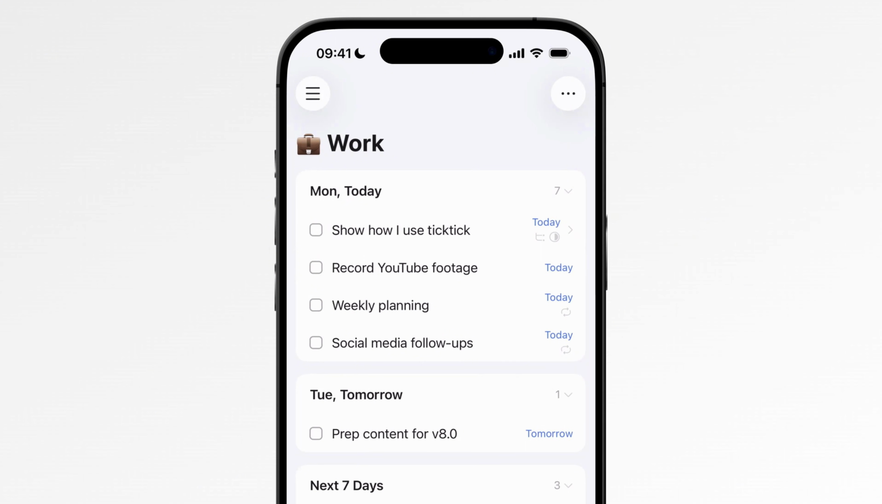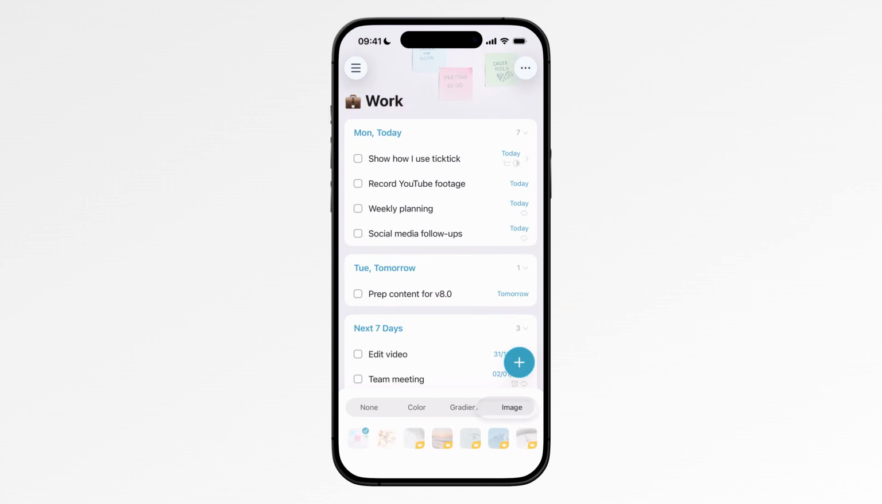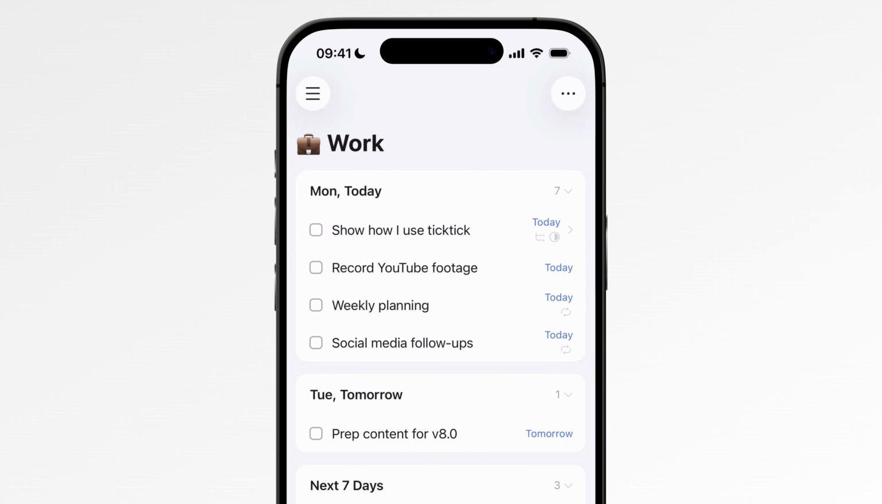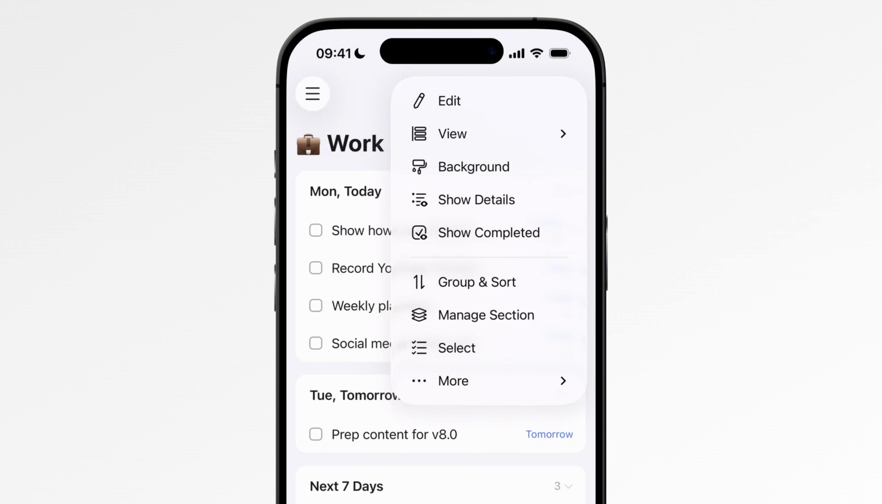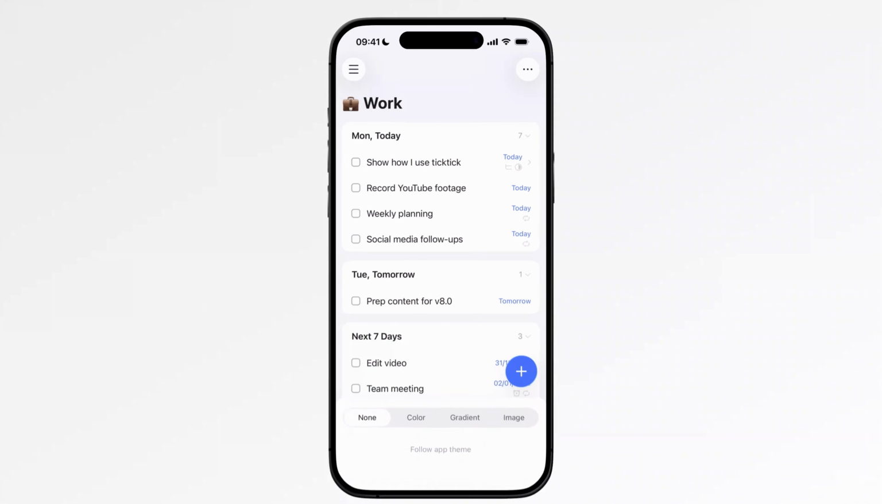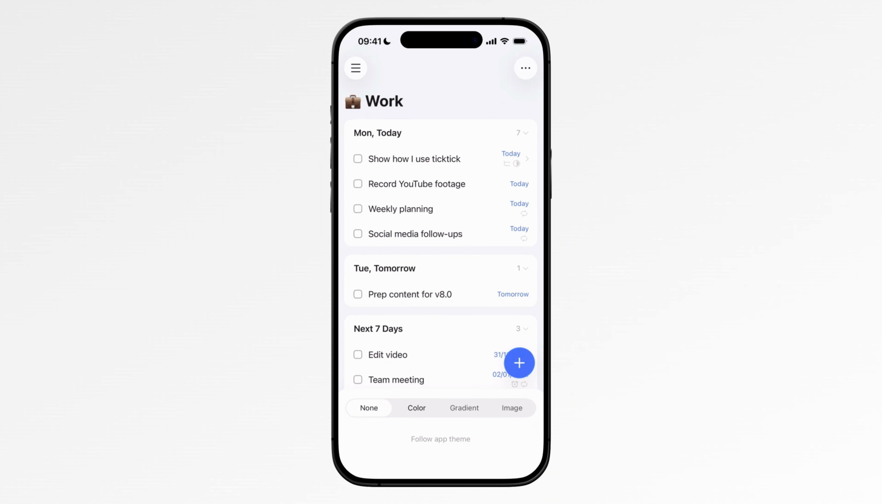Now let's move on to a feature that adds more personality to your lists: list backgrounds. This is a mobile-only feature. If you frequently switch between work, life, and personal projects, you might want to recognize your current context instantly the moment you open a list. Now, simply open a list, tap the three dots in the top right, choose Background, and set a unique background for each list. You can choose from 4 styles.